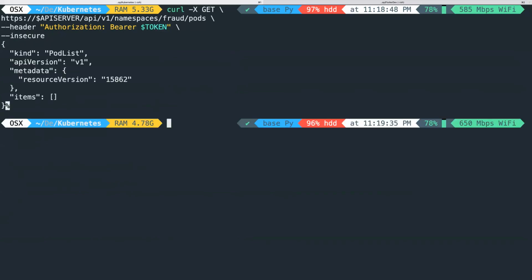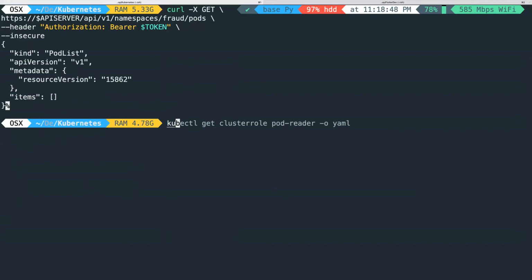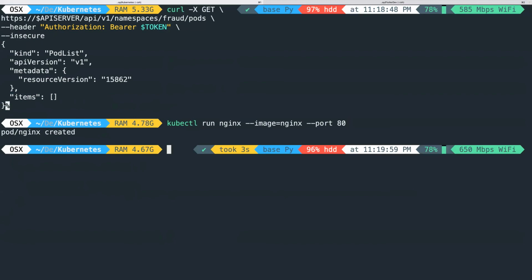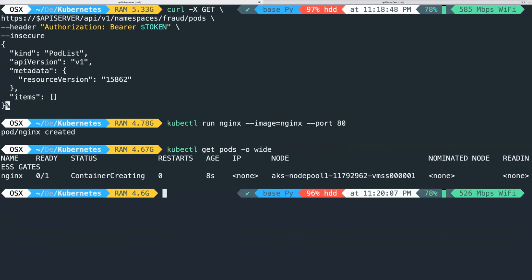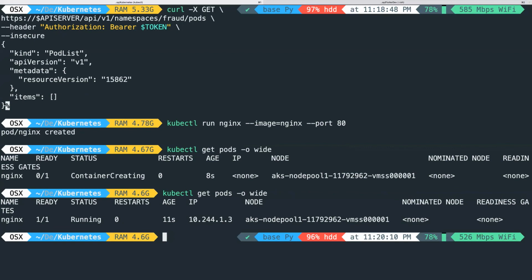If I hit enter, you see it's a list. The list is empty. Okay, so that means we don't have any pod running in our Kubernetes cluster. So I'm going to create a pod. I'm going to say kubectl run nginx on port 80. Okay, so it's created. I'm going to say kubectl get pods. See, it's creating. So now, as you can see, the pod is running.